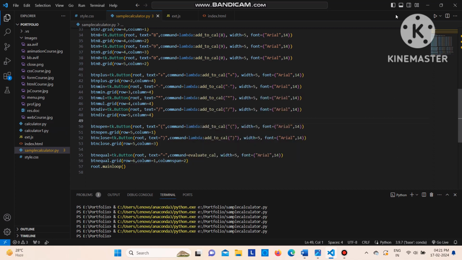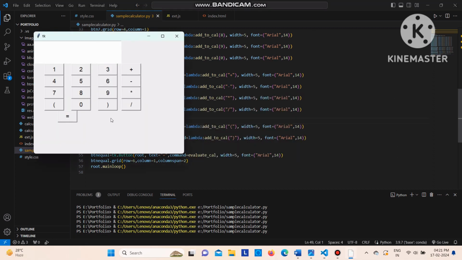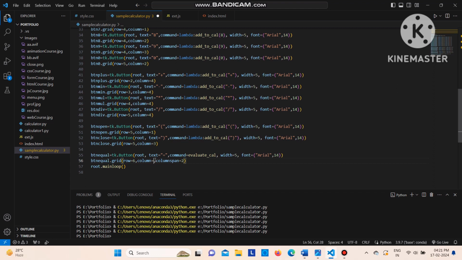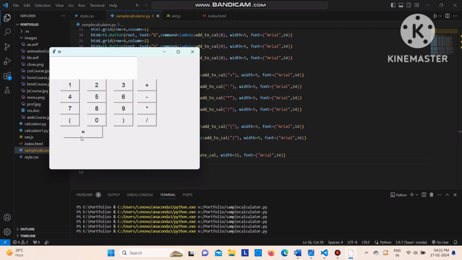Okay, let's see. It is not getting occupied. It should call span, but it is not. Let me check with 2. I think the width is wrong. Okay, width, let us give it 11 and let us make it 1 again. Now run it. Okay, now it is getting occupied. It is occupying 2 columns.